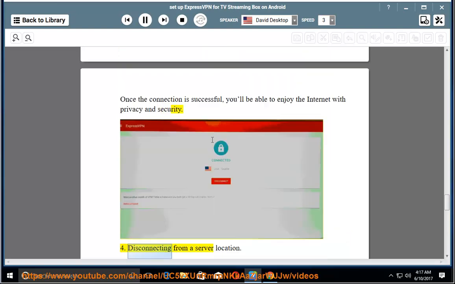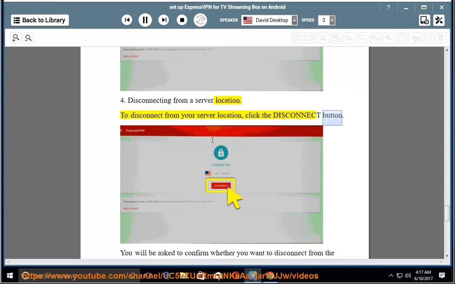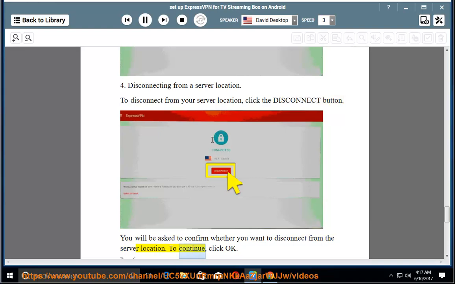4. Disconnecting from a server location. To disconnect from your server location, click the disconnect button. You will be asked to confirm whether you want to disconnect from the server location. To continue, click OK.